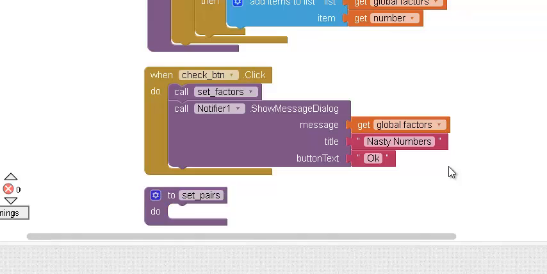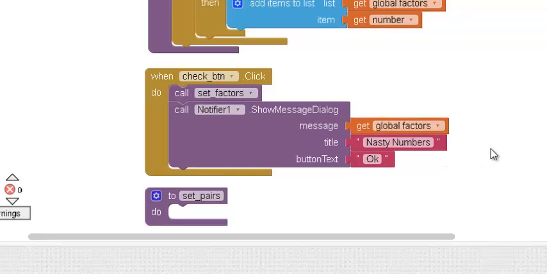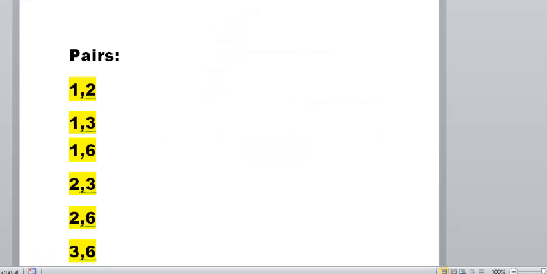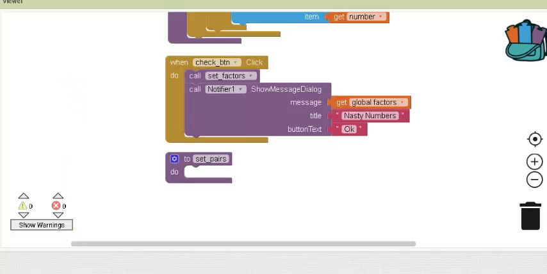pairs. Now, set pairs is going to go through my factors list and make pairs of numbers exactly like the ones that I showed here: 1,2; 1,3; 1,6. So this list is going to have items which are strings. 1,2 is one string, 1,3 is another, and so forth.